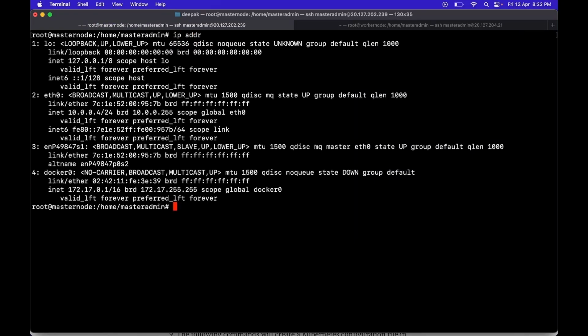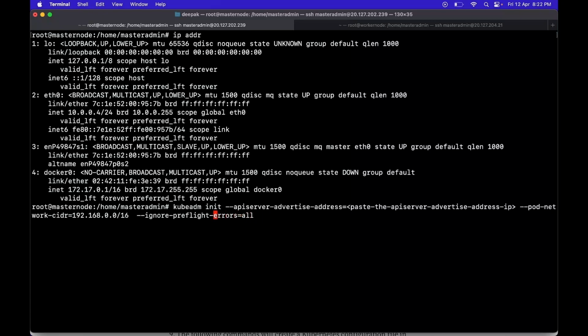Get the IP address for the eth0 device on the master node. Run the kubeadm init command by replacing it with your master node's IP address.